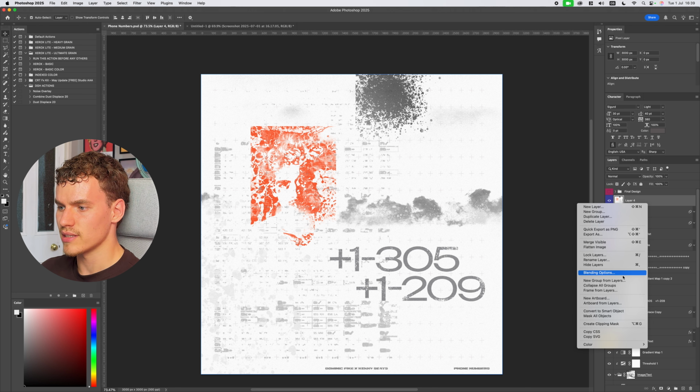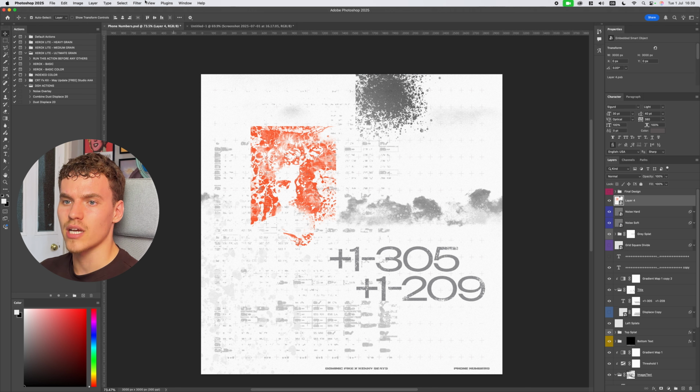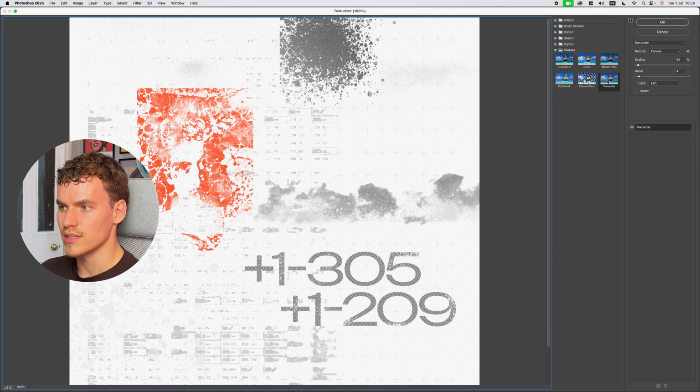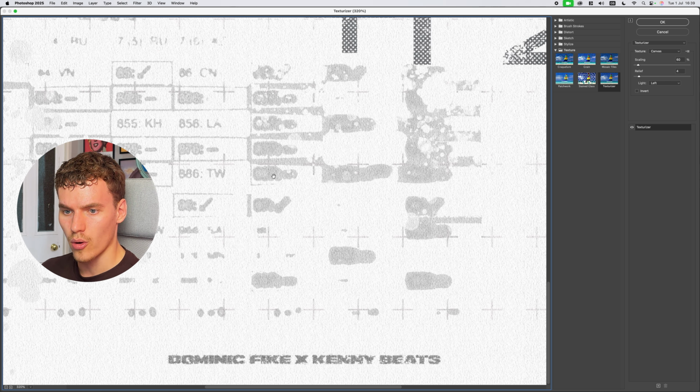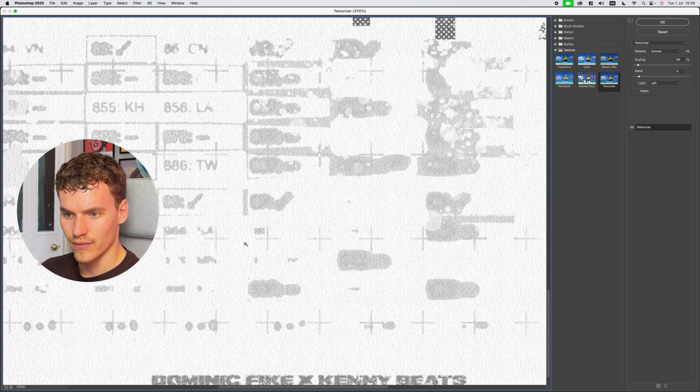I'm then going to make sure that this is a smart object, and what I've done is come up to the filter gallery and I've used the canvas texturizer. Now this is amazing because it doesn't impact color, which a lot of the filter gallery effects do. So it maintains all of this orange and it creates this uniform texture across the whole piece, which ties it into this analog look.